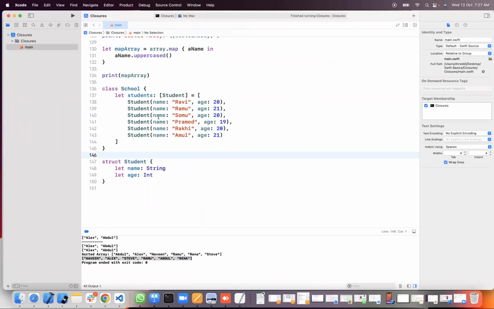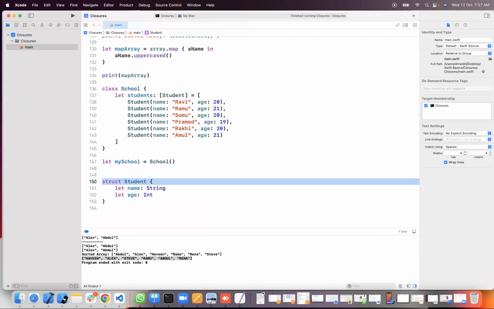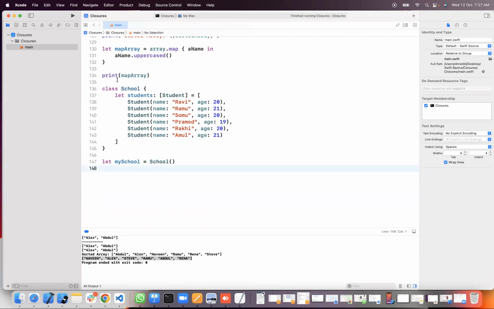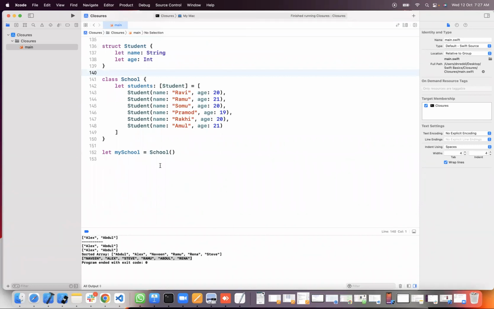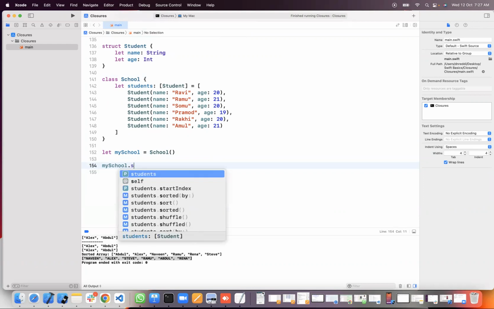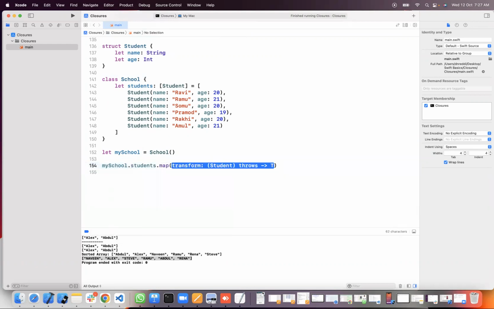I want to get all the names of the students here. Let me create a school. My school equals School. I want to get all the names, only names, not the complete student information. I want to get only names or only age. How to get that? Let me try school dot students dot map.